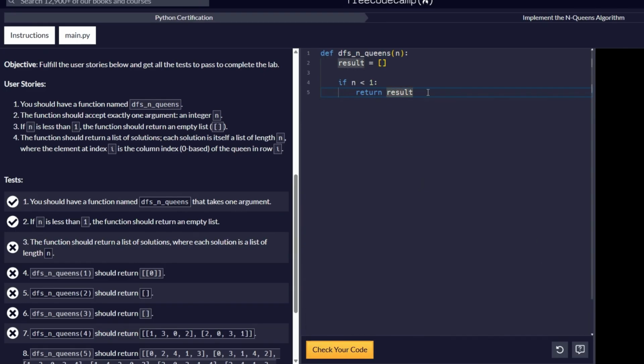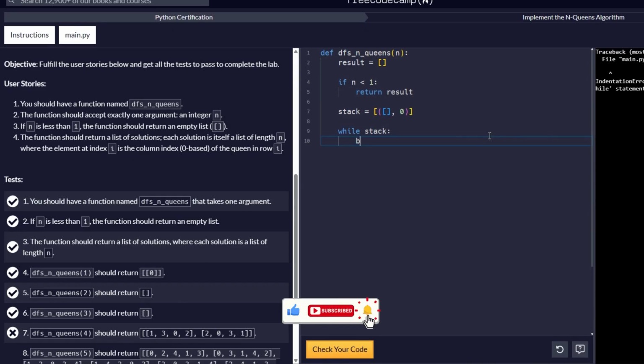The next step, we will define the stack variable. This variable will be assigned to a list that consists of a tuple made of an empty list and 0. The empty list in the tuple is a board. 0 is the number of the current row. We will start our numeration from 0 because that is how indexing starts in Python. Then we start a while loop, while stack. Board and row are assigned to stack.pop.